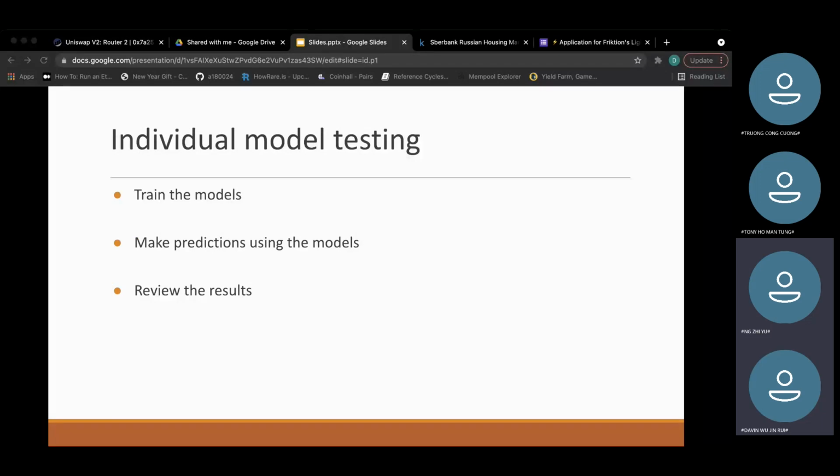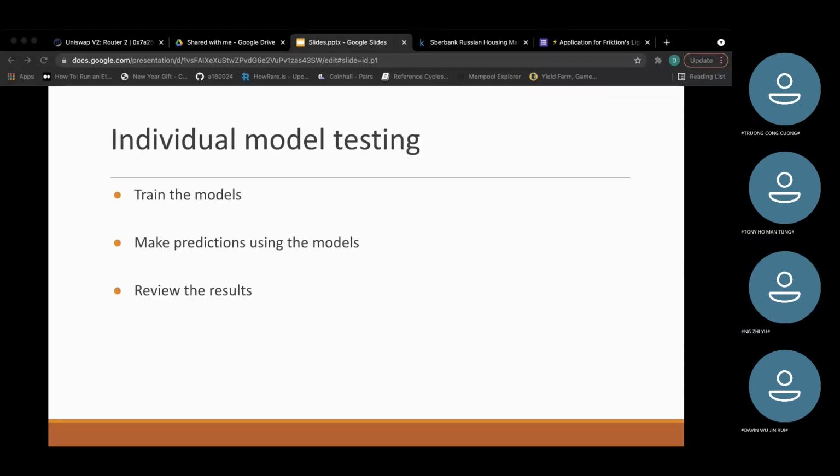Once the hyperparameters are finalized, we train the model on the pre-processed data. We then use these 3 models to make predictions on the test dataset and submit the predicted values to the Kaggle competition to get the root mean square log error score for each of the models. Once we have all the scores, we reviewed the results.